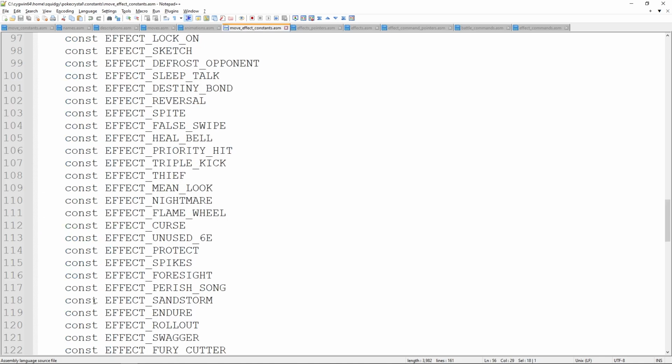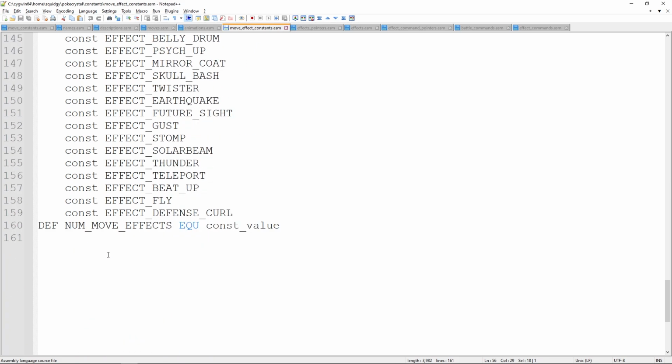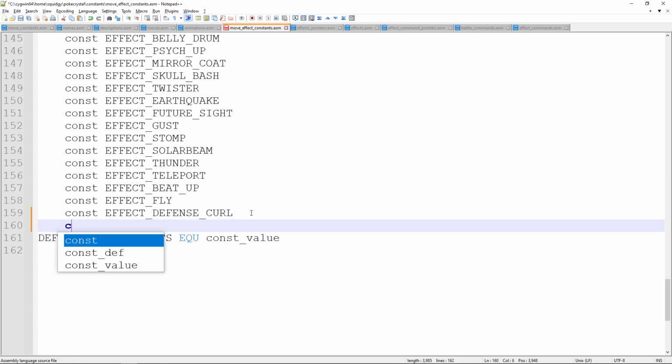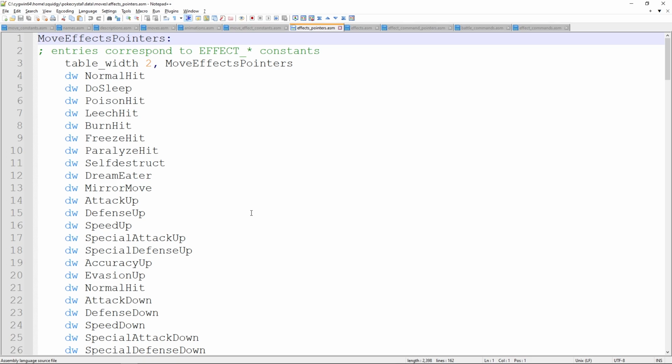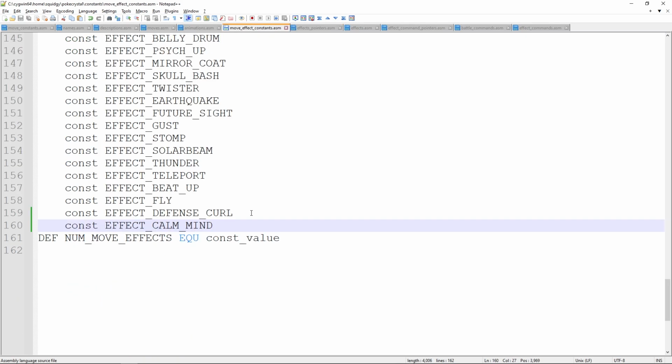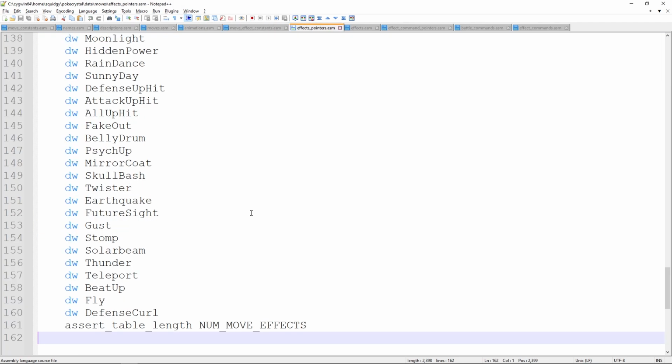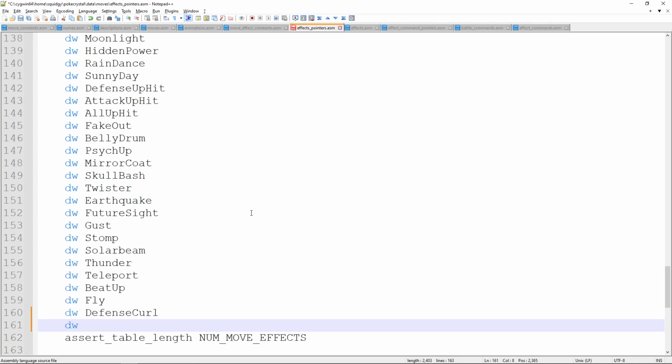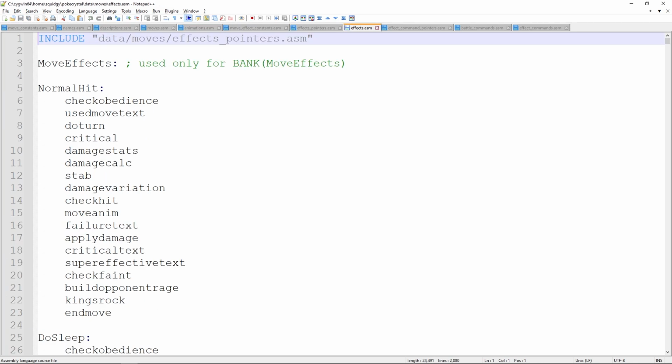And now we go on to move effect constants. This is the first new file. We saw it a little bit in the last one, and we're going to go all the way down to the bitty bottom. We're going to go for const and effect Calm Mind, and then we can move on to effects pointers. So these three files, effects constants, effects pointers, and effects, they are all talking to each other. So they all need to be in the same order on the list. So we'll start off with effects constants. We've got that. So let's now go to the bottom of here. We'll do DW, and we will do Calm Mind.